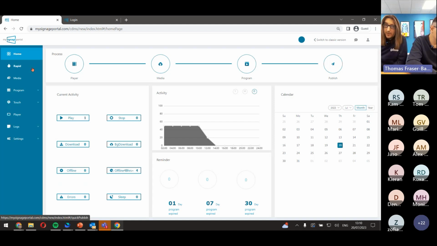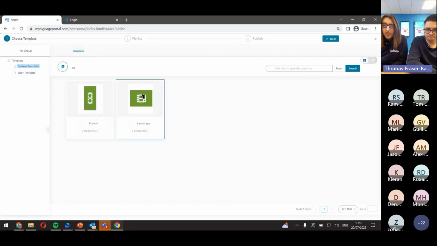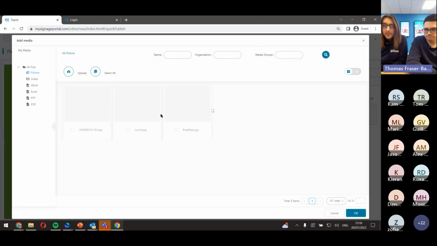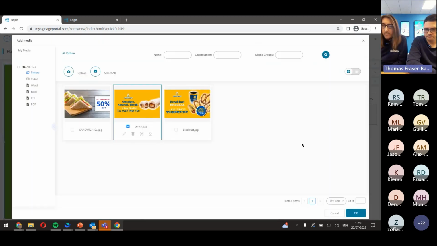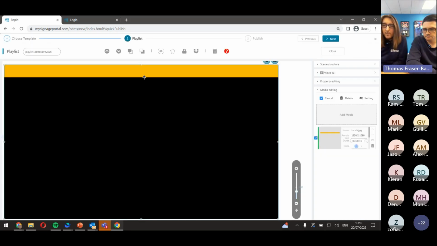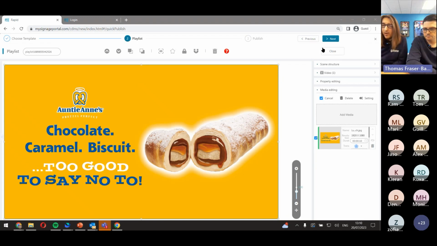Let's assume first of all that we're going to publish a super basic lunch menu. Let's just say this is our default menu on the screen, and we want it to be on there for most of the day. To do this, as everyone should know, we go to Rapid. We're just going to choose landscape for this example, and then I'm going to add a lunch menu. We've already uploaded these. Again, quite basic, but it's just for the purposes of the webinar. So here's the one I've created.